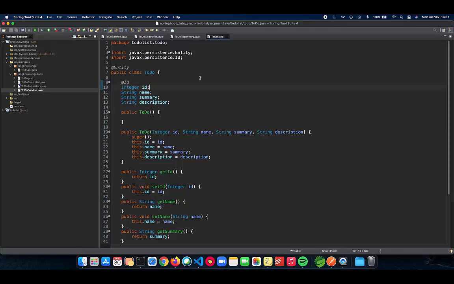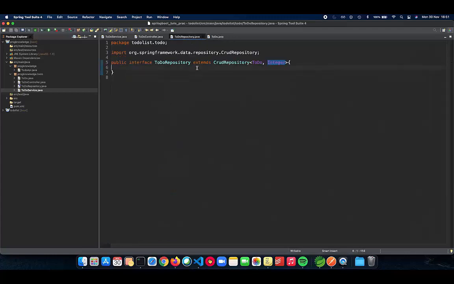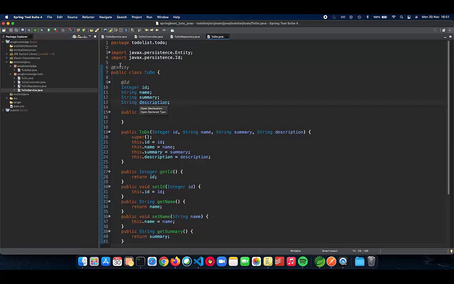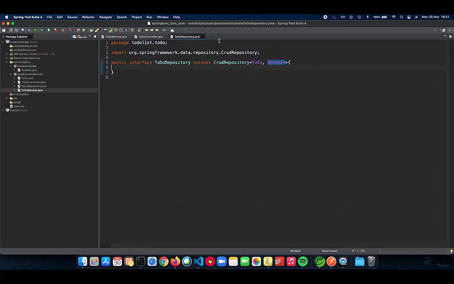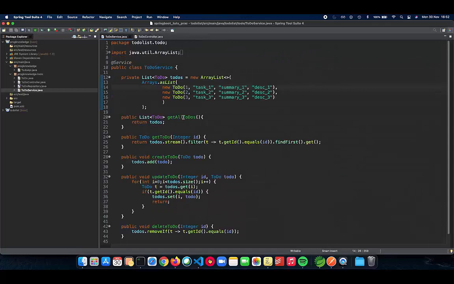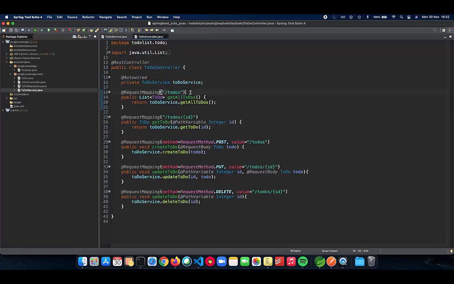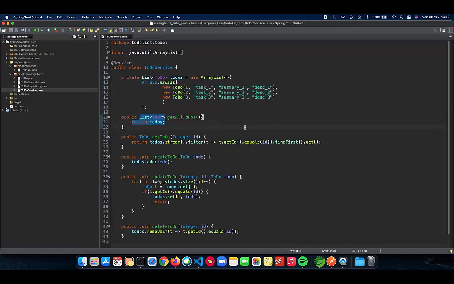So first, all we need to do is that we need to make sure that we have the repository ready. So we have the repository ready, and the to-do entity is also ready. So let's close these, and no changes in the controller. The controller is going to be the same, no changes. And all we have to do is work with the to-do service.